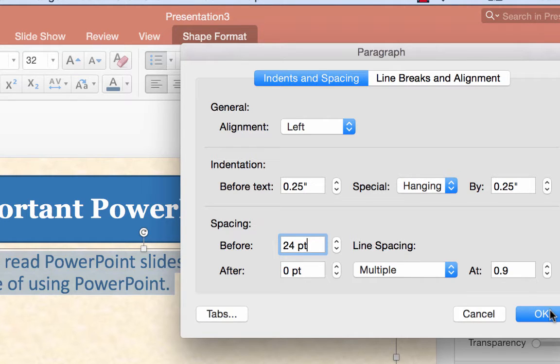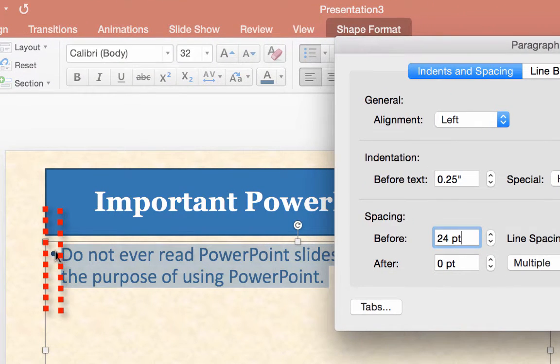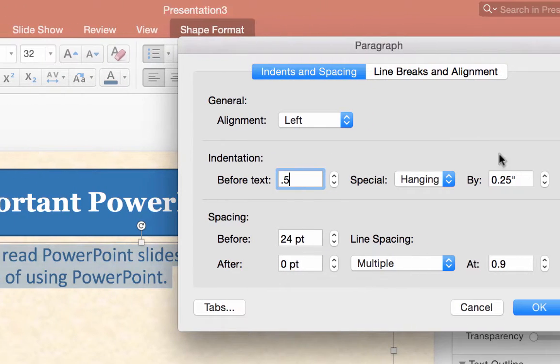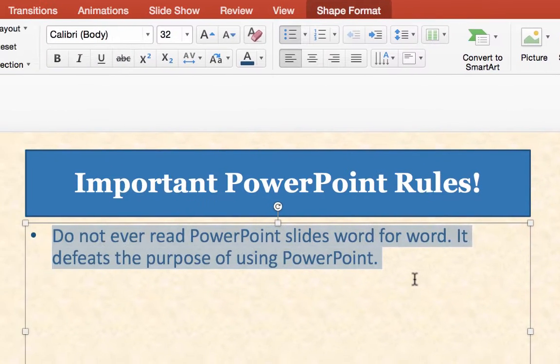And also, while I'm in here, I could hit OK, but while I'm in here, I'm going to check my indent. You can see it has a 1/4 inch and a 1/4 inch, meaning it's a 1/4 inch in from the side, and then it's a 1/4 inch from the bullet. So I'm going to increase that to 1/2 inch. I'll make this 0.5, and I'll make it hang by 0.5. So there's a little more space in there. And I'll hit OK. And that's pretty much how it should look.